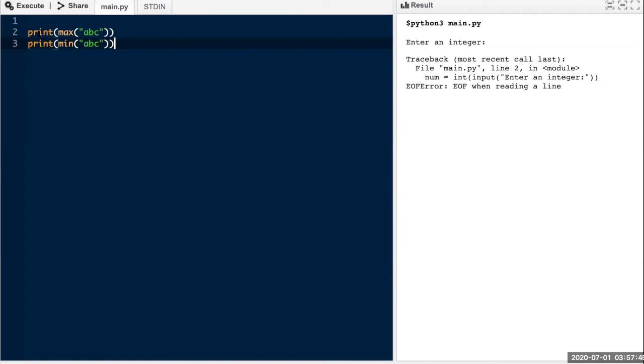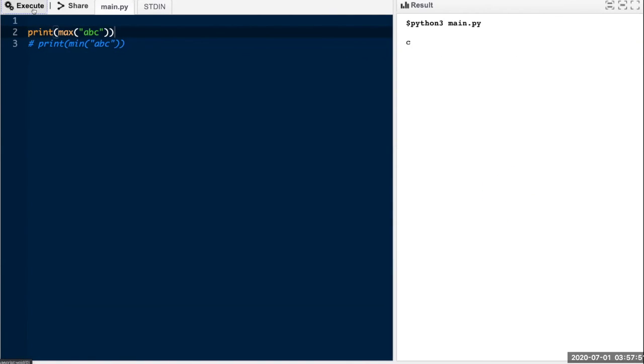Okay, so what I have here, let me just comment this out. I have this one line of code here, and this one line of code is actually a combination of two built-in functions. The first built-in function is called print. The second one is called max, okay?